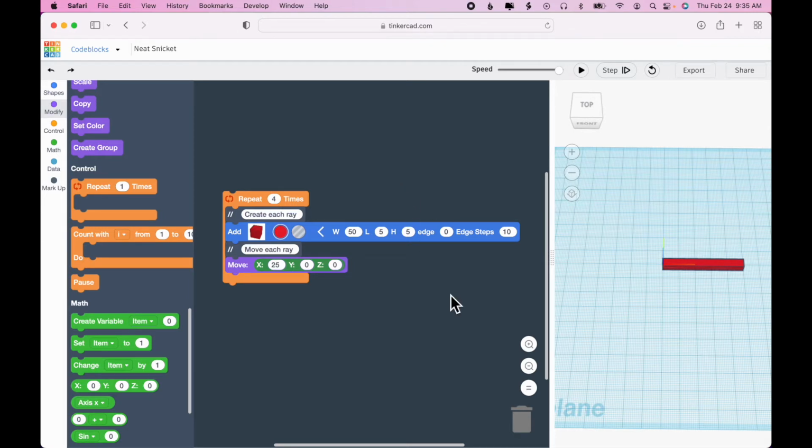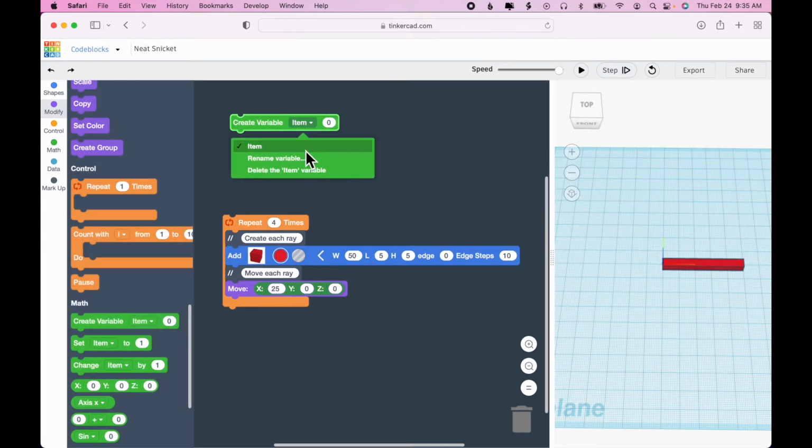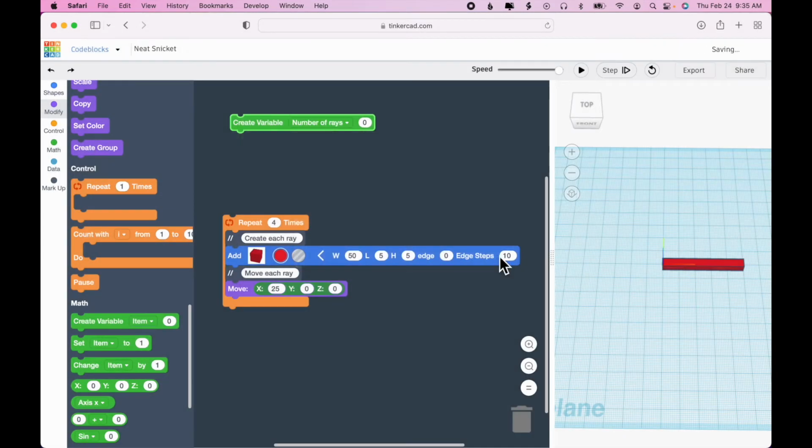So I'm going to need some variables now. First of all, I'm going to create a variable for the number of rays. So I'm going to drag this create variable, and I'm going to rename it number of rays. Okay.